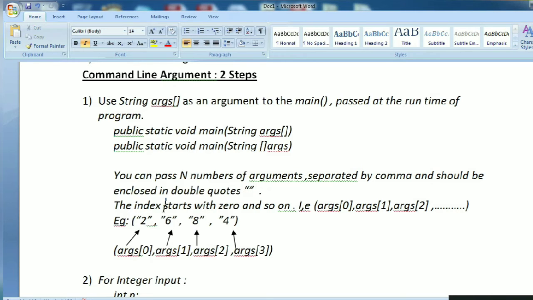The index starts with 0 and so on. Whatever the first value is goes in index 0, that means args[0]. The second value will go in the first index and the third value will go in the second index, because it starts from 0. So the first value goes in index 0, the second value in the first index, the third value in the second index, and so on. You can pass n number of values.